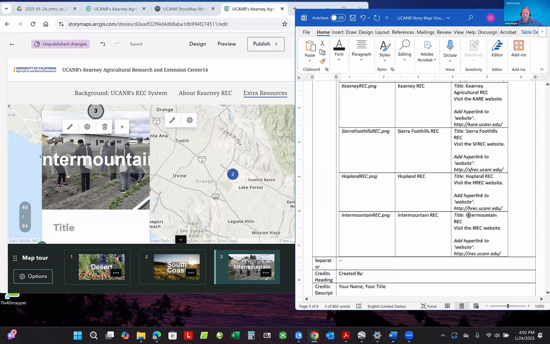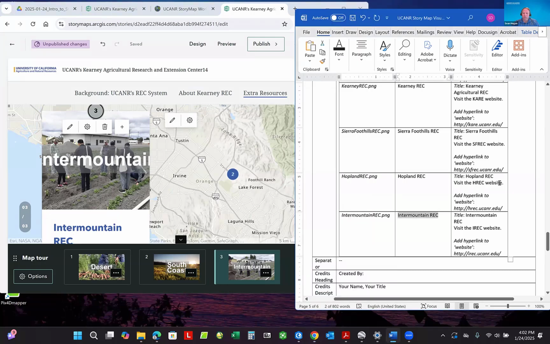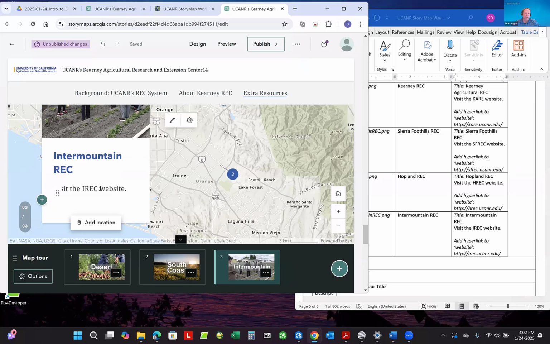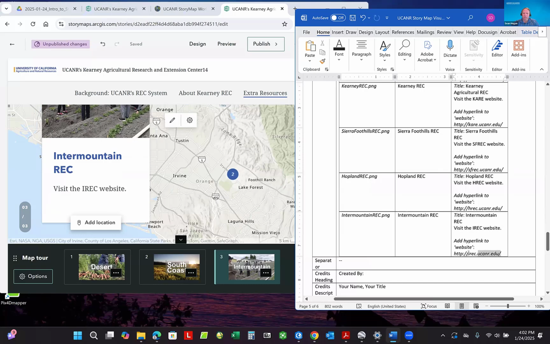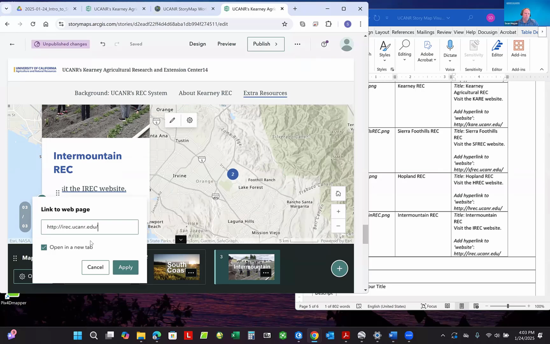Now I'll go back to my Word document. Put in the title. Control C. Control V. Then I'll do the visit the IREC website. Control C. And put that in the description. Control V. I'll put in the URL for it. Control C. Highlight over the top of it and do the chain link. Add web page. Control V and apply.